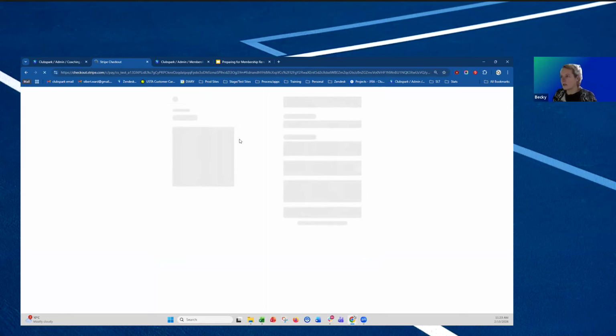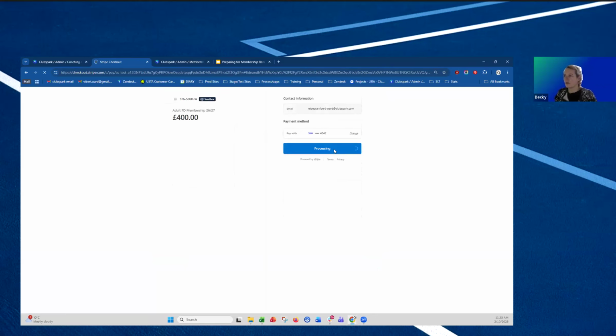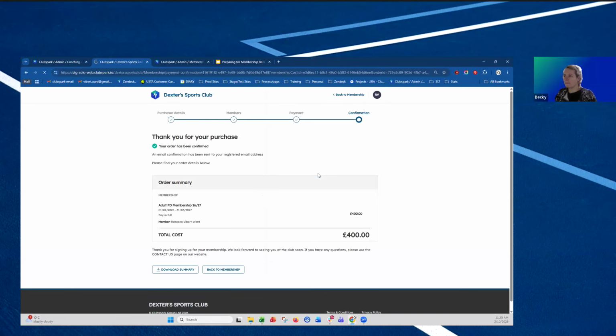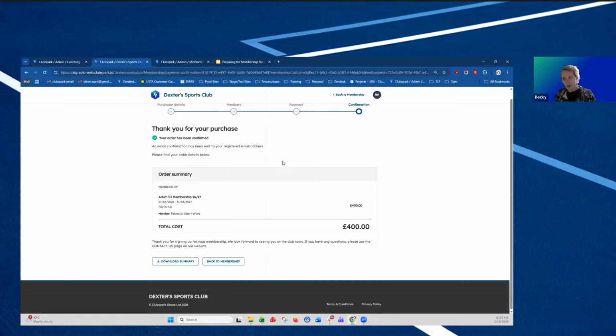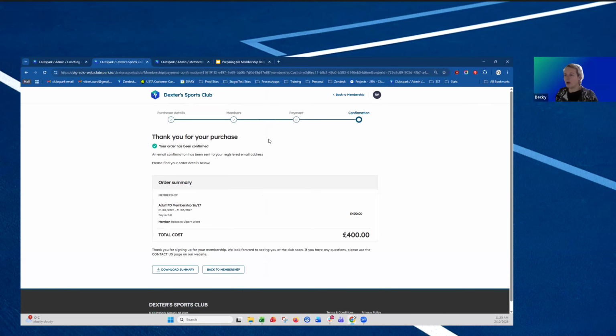This is a test site, so hopefully I can move through this payment quickly. If they've already paid with Stripe previously, it's really quick checkout. All the details should be saved there. But this is just a test site, as I said, so we're just going to go through that. And my order summary is complete. And so I'm now an active member.